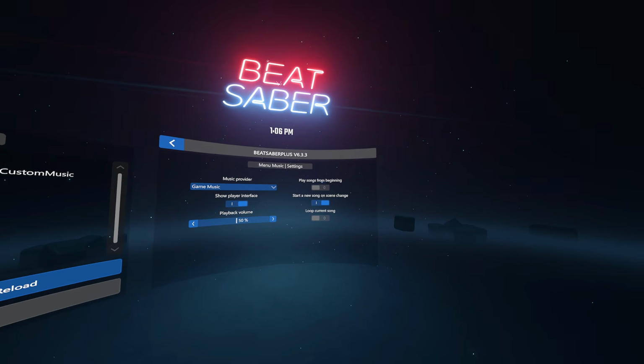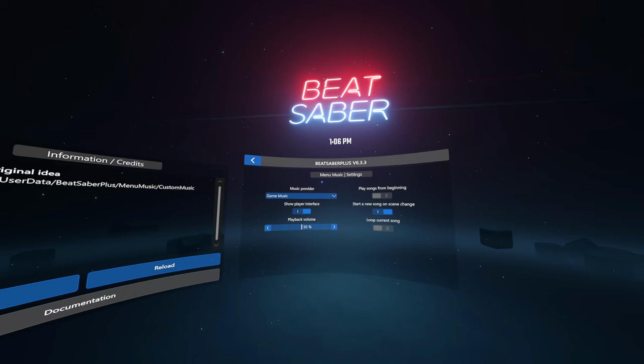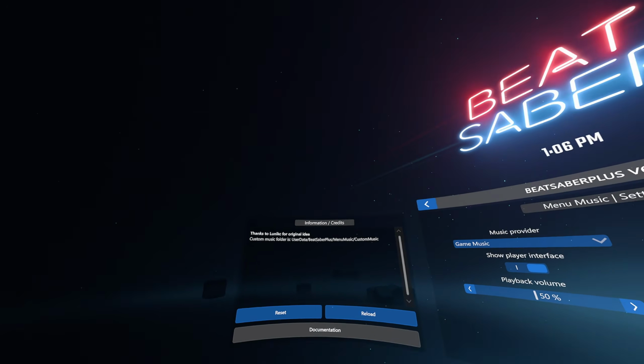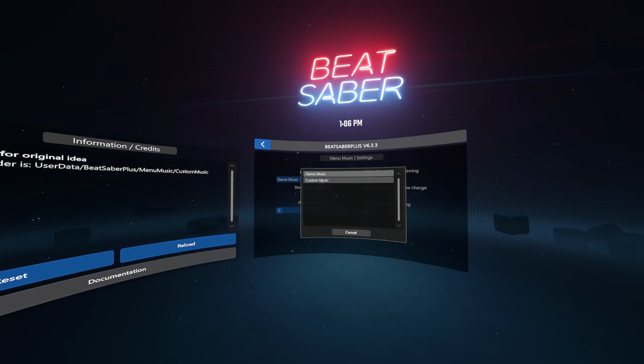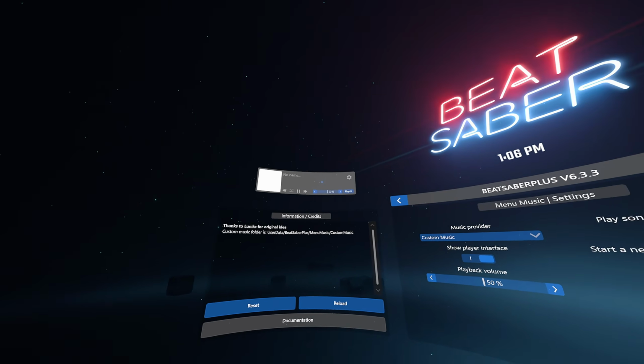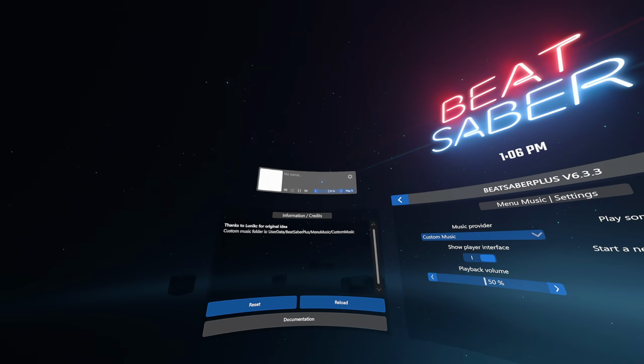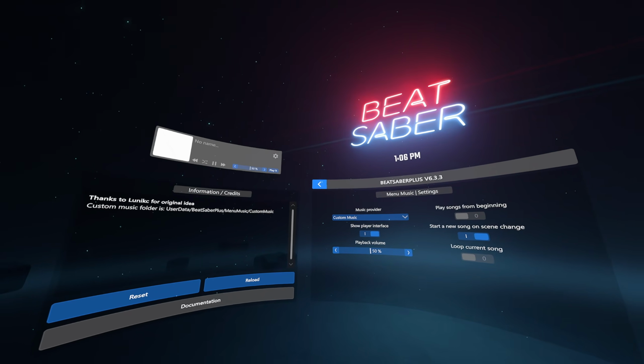Menu music will play whatever custom song you have in the game just while you're sitting in the menu. All you have to do is click on the music provider and click custom music, and you'll see in the top left here a player will pop up and it'll play just whatever custom song you have at random here.